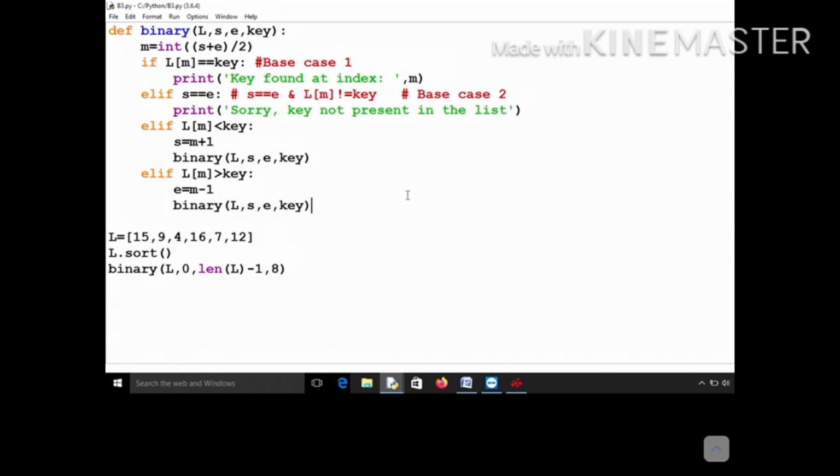Basically, the benefit of binary search is that you are reducing your search space. The search time is reduced as compared to linear search, so it is more efficient. You need not search every element in the list. In the case of linear search, you need to check every element until you find the key. But in the case of binary search, it is not so. You are minimizing your search space.